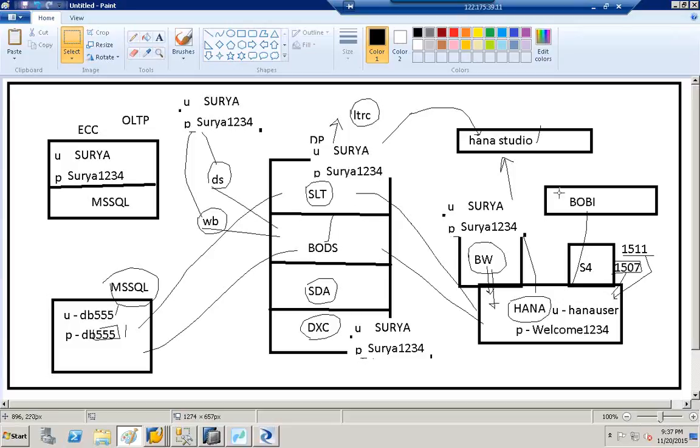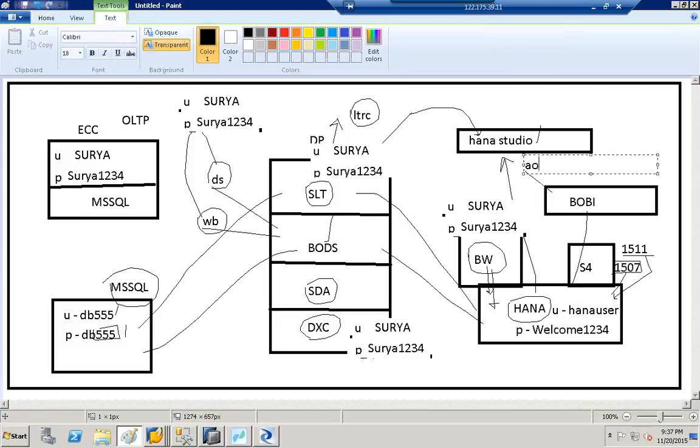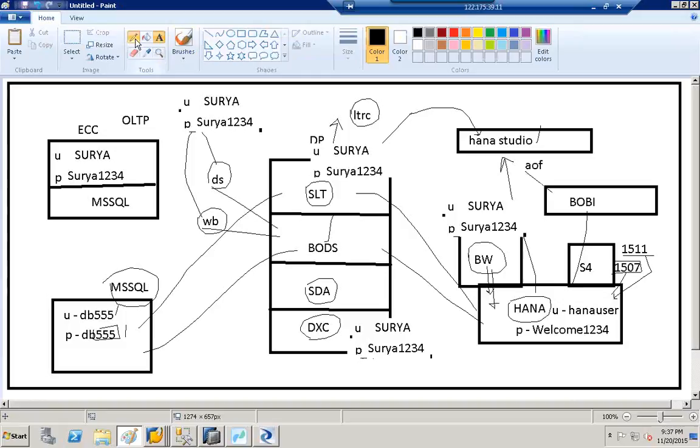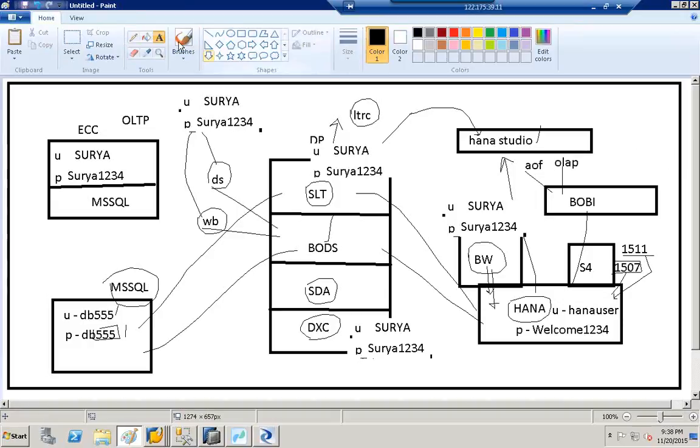Coming to the BOBI, Business Objects, Business Intelligence. Now in BOBI, we have a different set of tools. Now we have Analysis for Office. We have Analysis for OLAP. So all these are the presentation of data. Explorer. We have Explorer.